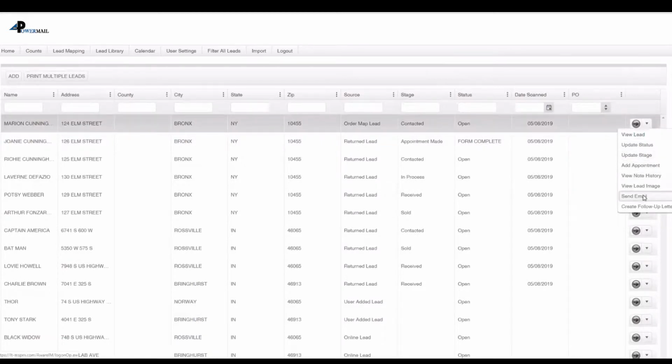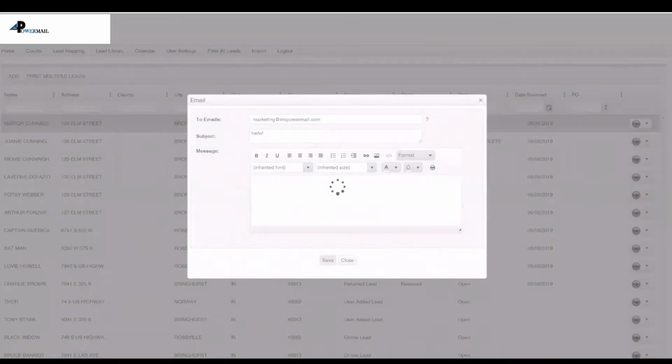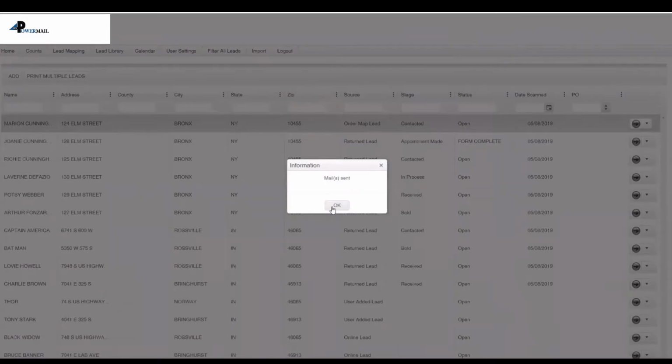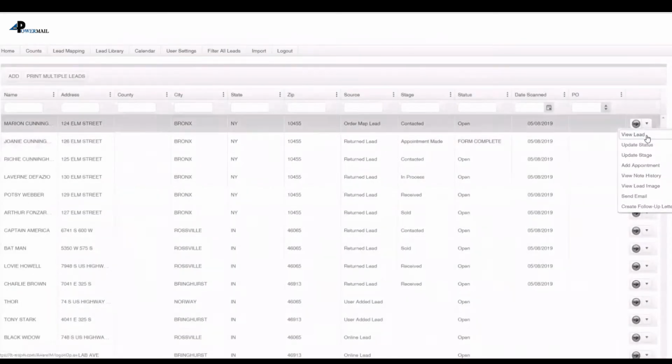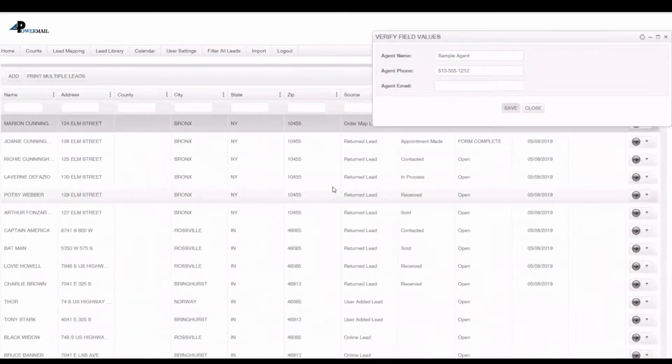We can send an email directly to her. And this will come from the agent's email that is set up under the user settings. There we go. Marion has received an email. We can also send Marion a follow-up letter. Let's go ahead and let you see how this works. The letters themselves will say, I'm sorry I've not been able to reach you. Here's my information. Here's my name. Here's my phone number. Here's my email address. It's another way to get in front of a person who's already responded by mail.